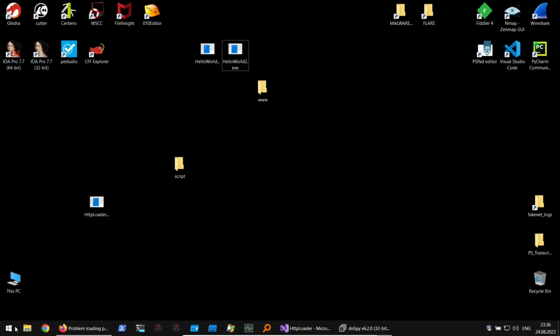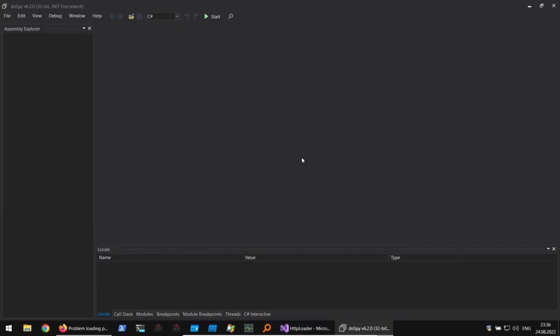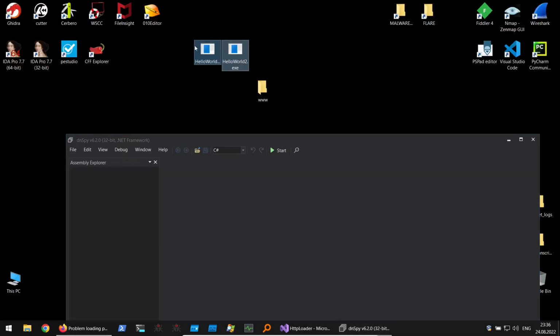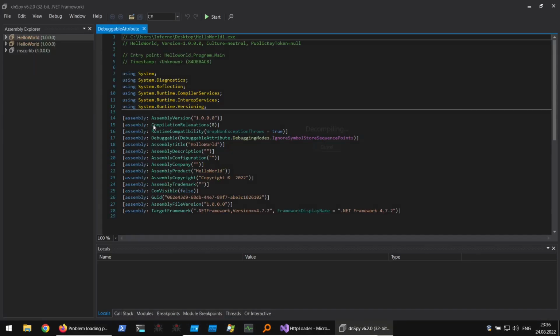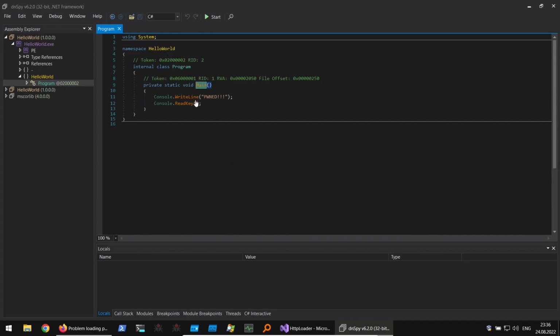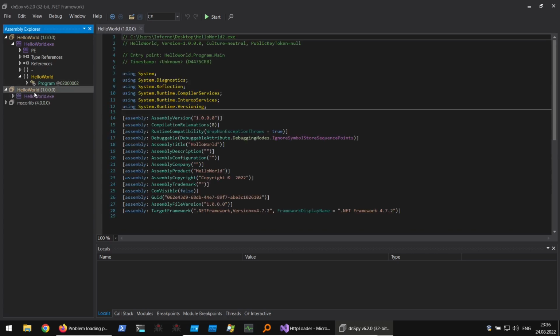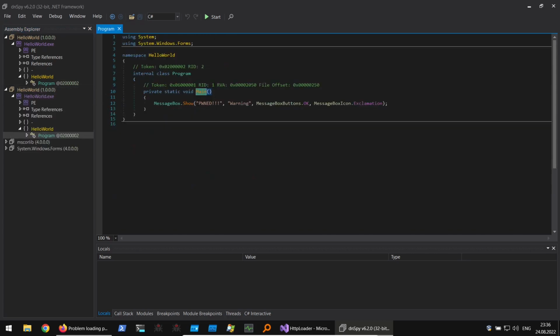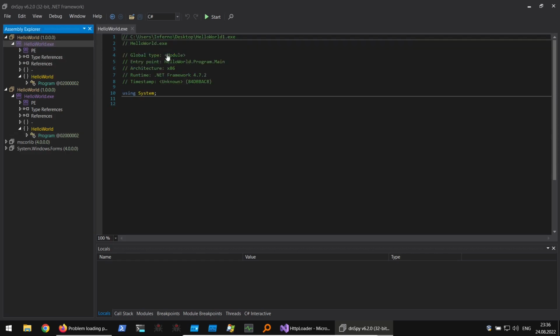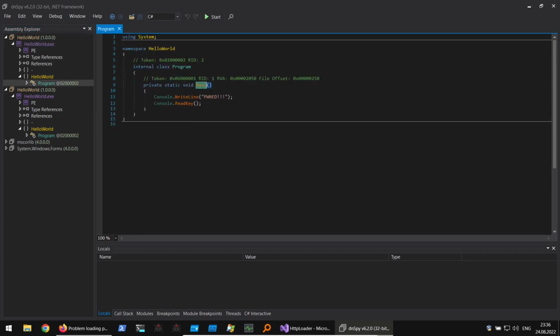I created two example files. You can see them here. These are just printing hello world or showing a message box hello world. The first one is basically just Console.WriteLine, and the second one is just showing a message box. That's all. Both of them have one namespace HelloWorld, one class Program, and one method Main. You can see it here too.